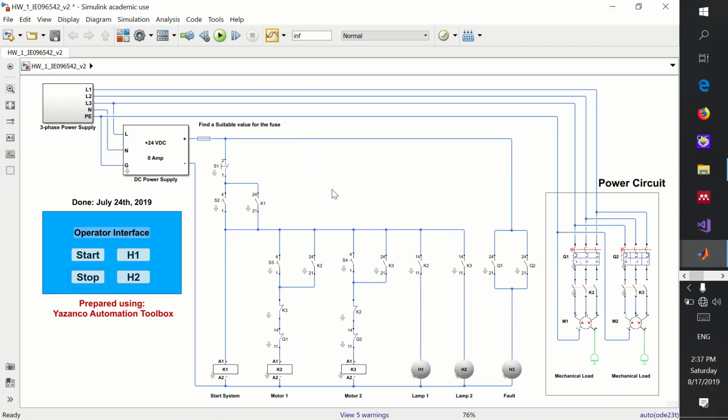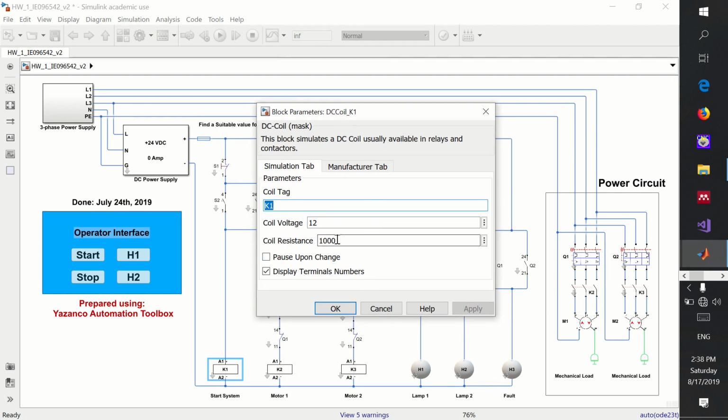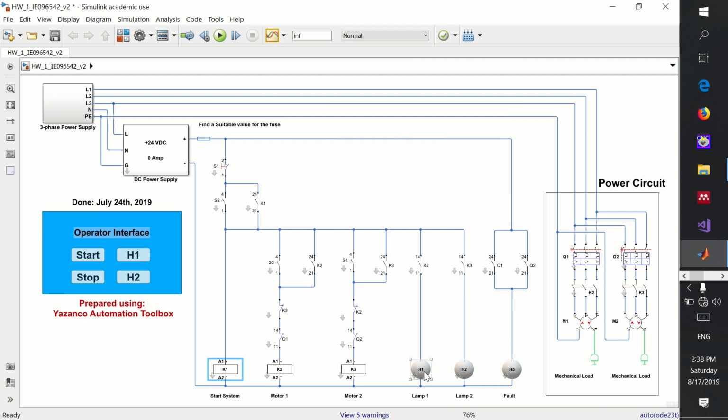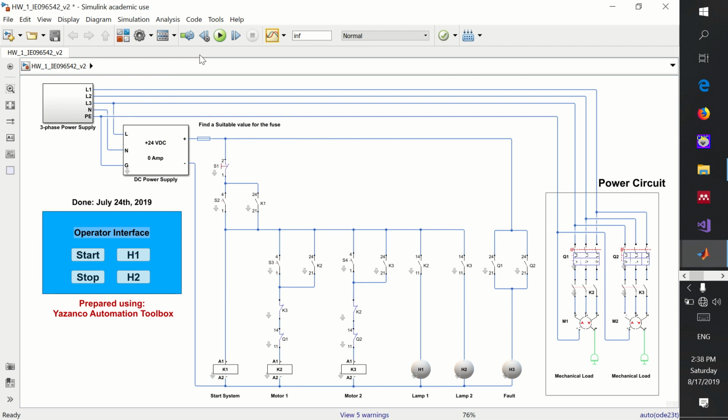Okay, welcome back. As a startup here, I would like to revisit the solution of homework 1 using the Zinc automation toolbox. Previously, I was using 10 ohms as the coil resistance, which actually affected the amount of current drawn using the RLC circuit while operating. So I have used typical values of the coil resistance of about 1 kilo ohm, and I have also adjusted the resistance of the coil available at the lamp side, and I have used 2 kilo ohms.